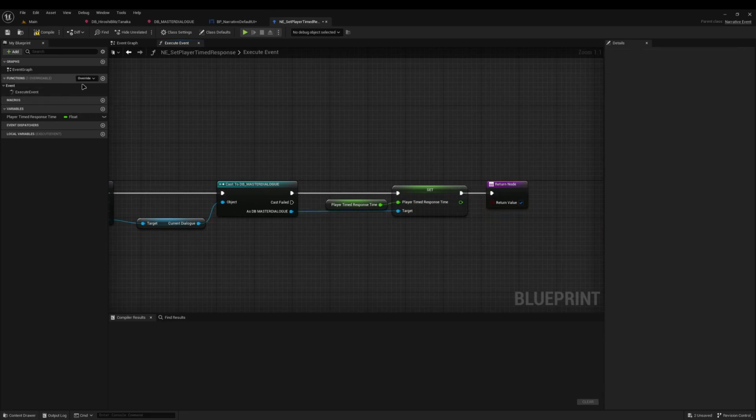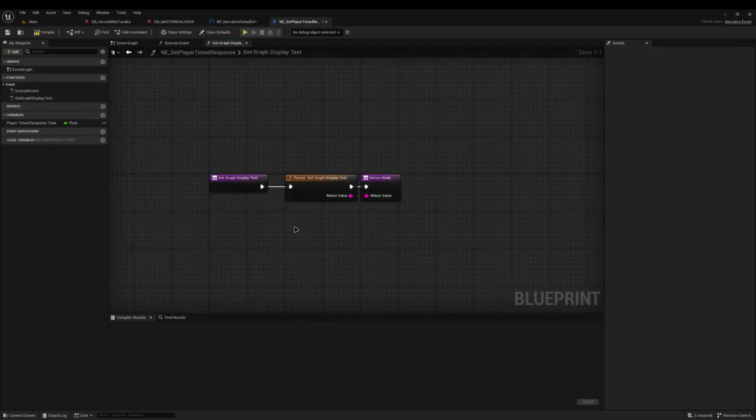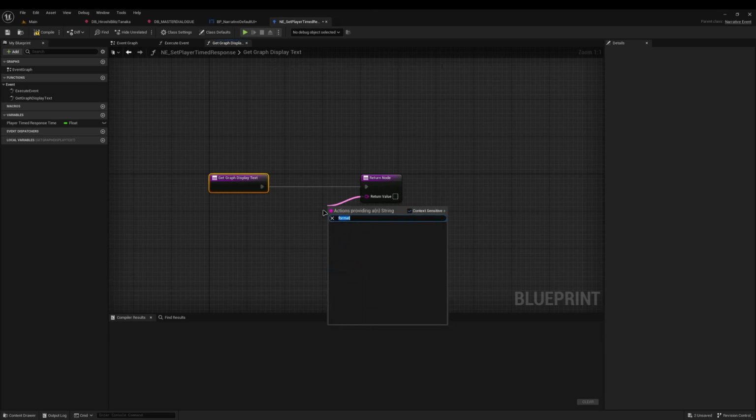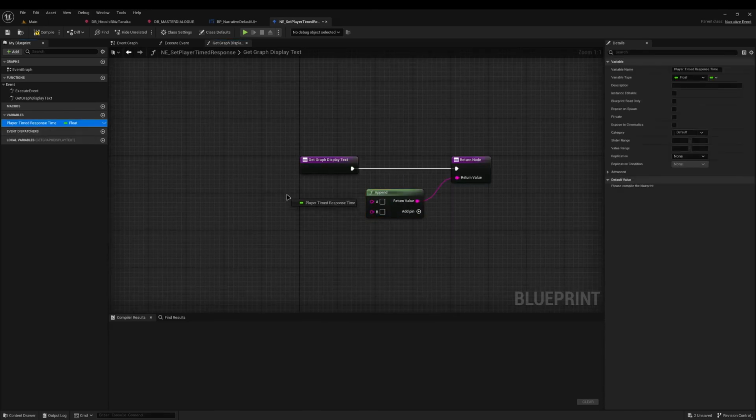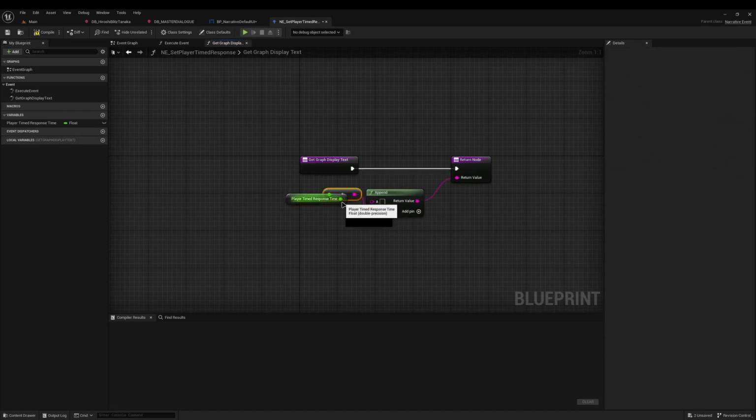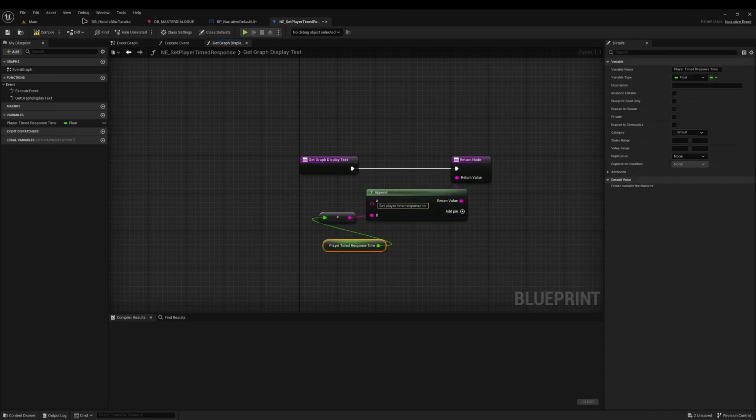Then the only other thing we need to do is overwrite the get graph display text, and delete the parent off. From the return value I'm just going to do a format, an append, where we drag in the player timed response, and I'm going to plug it into the B column. I'm going to set player time response to, and it'll print out the time for us.